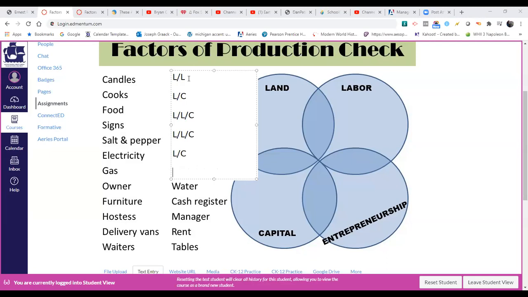Gasoline is a tricky one. What did you guys have? I put land, labor, capital. Okay. So gasoline can be capital, right? Because it's a finished good or service.